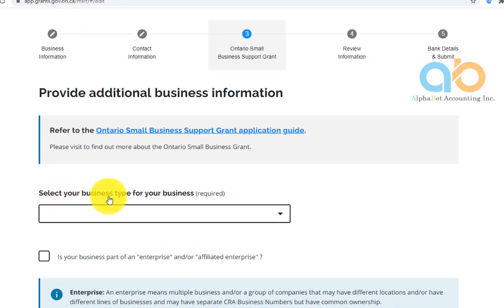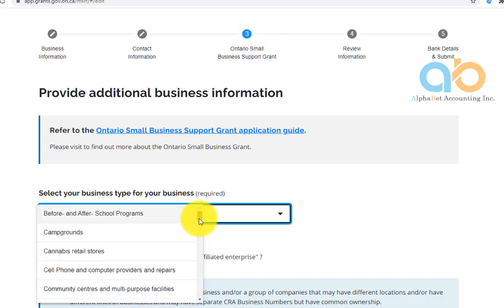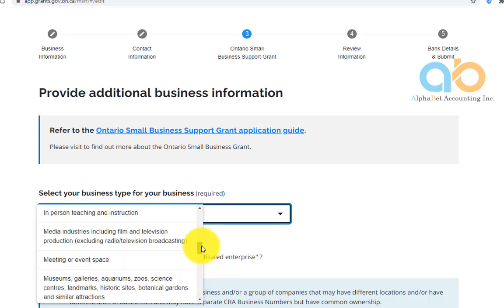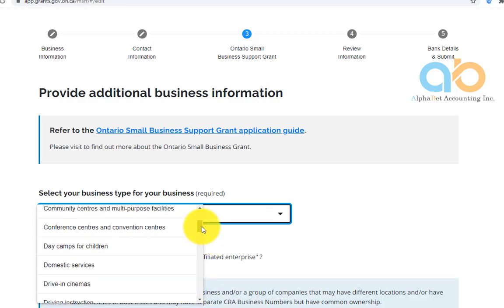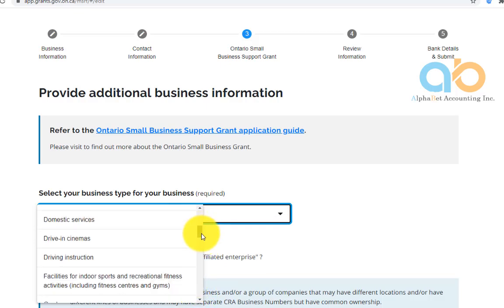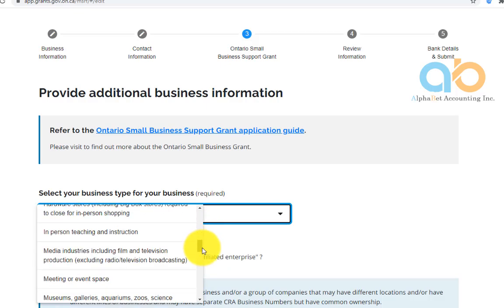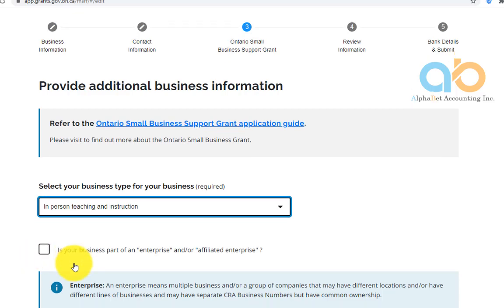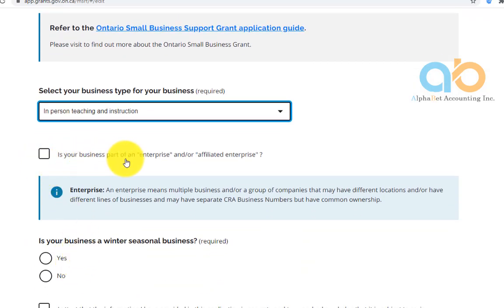So select your business type. This part is very important. You have to look which kind of group apply to your business. You have to read all of them perfectly and choose the best one. For example, I choose in-person teaching and instructing.